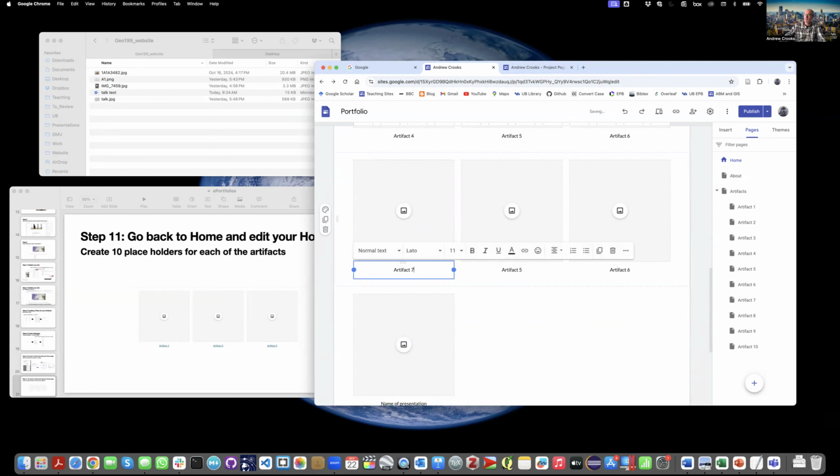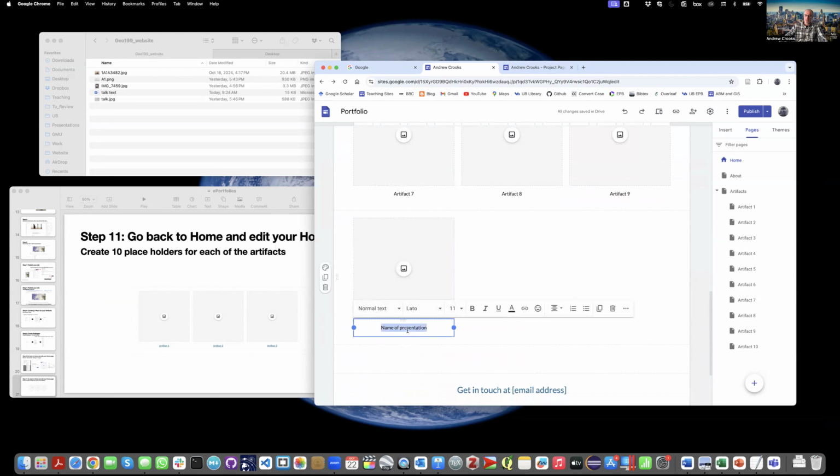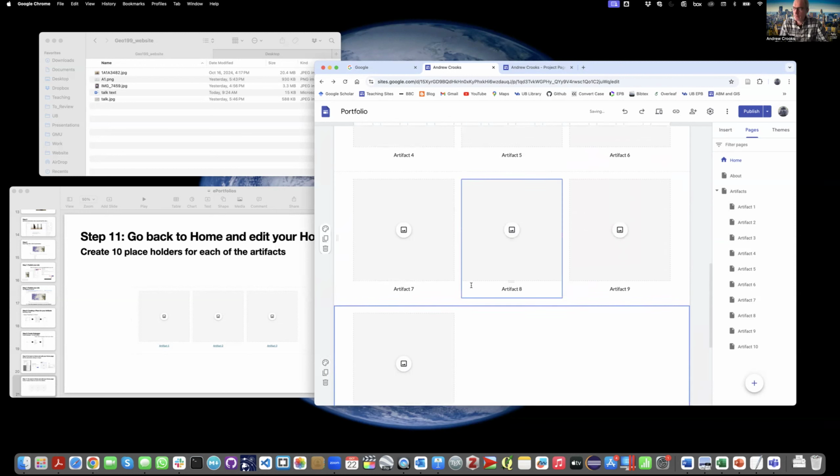Artifact 7. Artifact 8. Artifact 9. Artifact 10. So now I have links to those 10 artifacts.